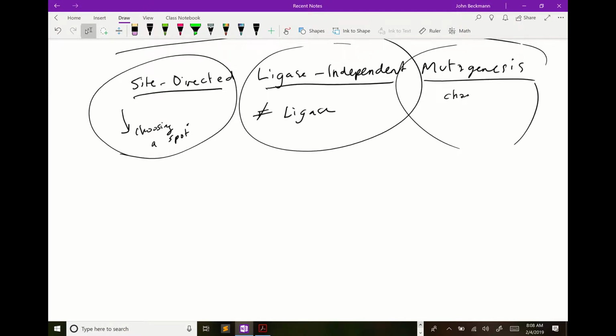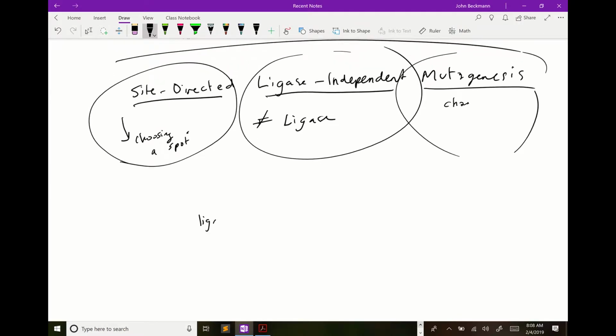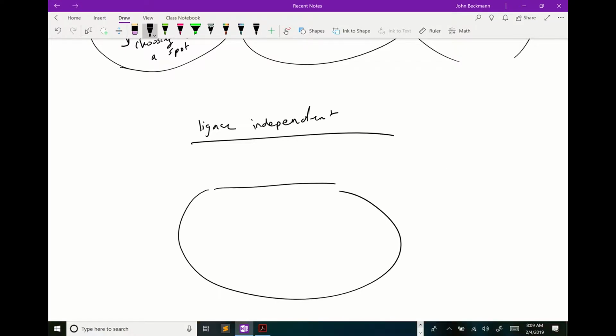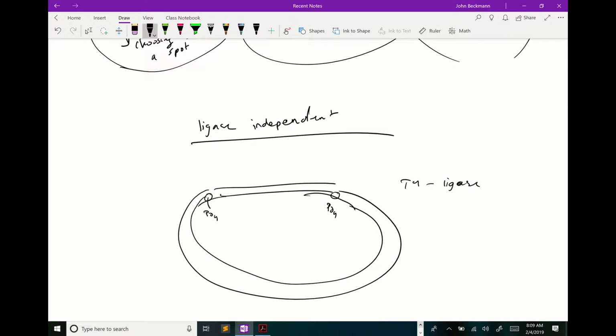So here's a question. How is it ligase-independent? What does that actually mean mechanistically? Normally we talked about what's the role of ligase. If you clone something in, when you just anneal with the sticky ends, the phosphates are not sealed. But the ligase, the T4 ligase that we use, is the enzyme that actually seals the phosphate backbone.